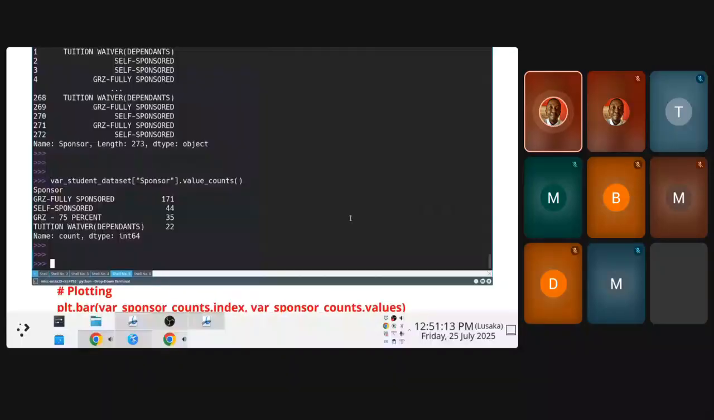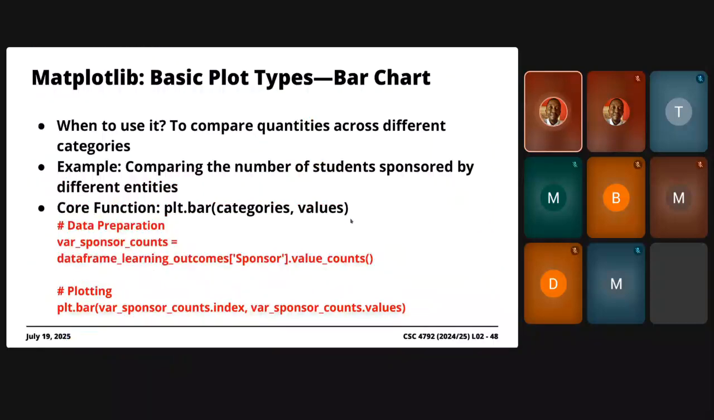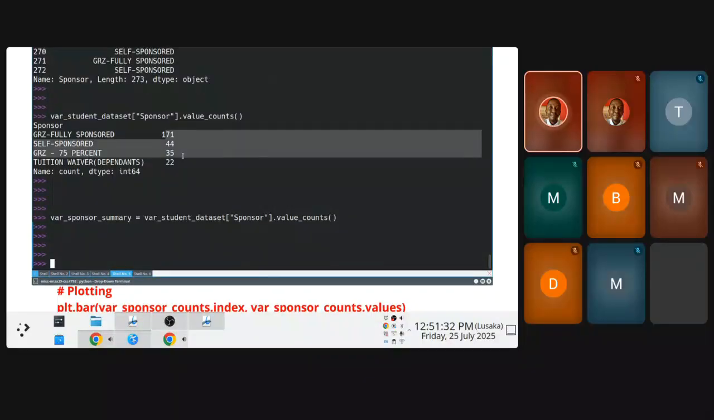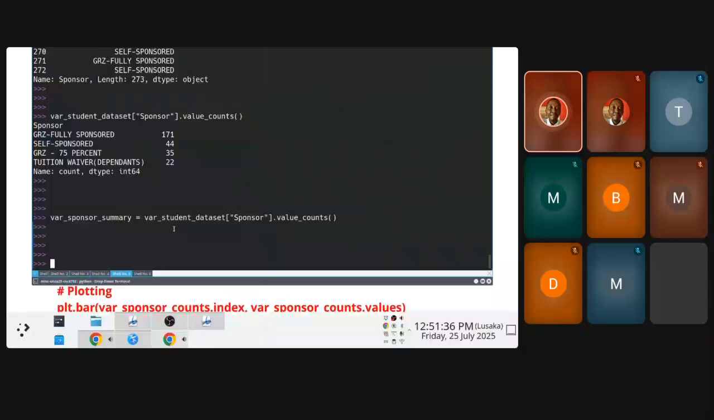And so all I'm doing here is I'm going to create a variable called sponsors summary equal to this. And then I can use Matplotlib to plot a bar plot of these things that you're seeing against their corresponding values, right? This is why in here we are saying we're going to get the value.